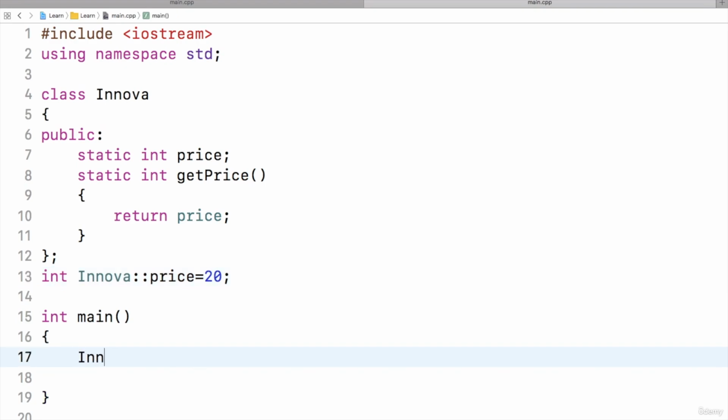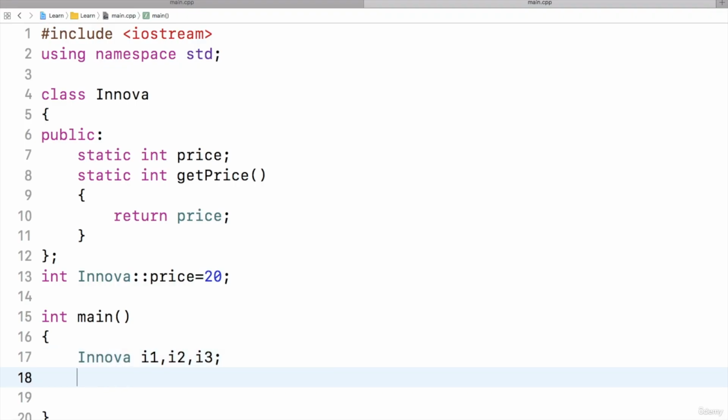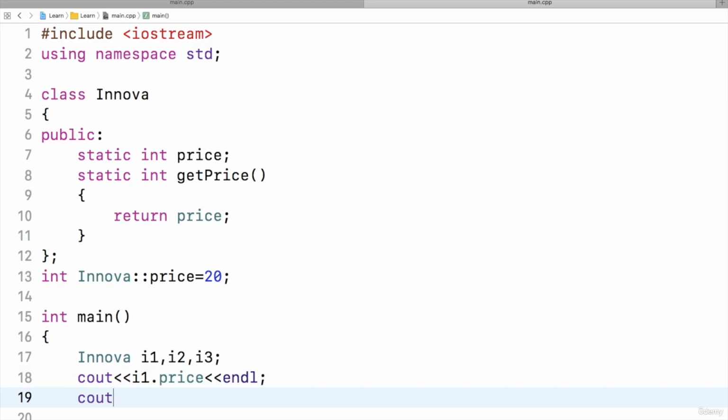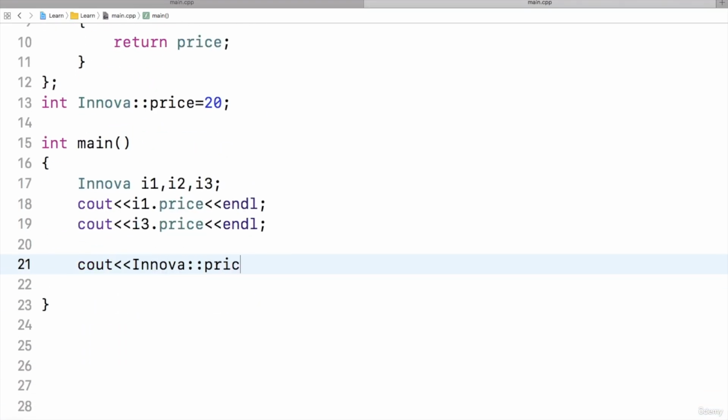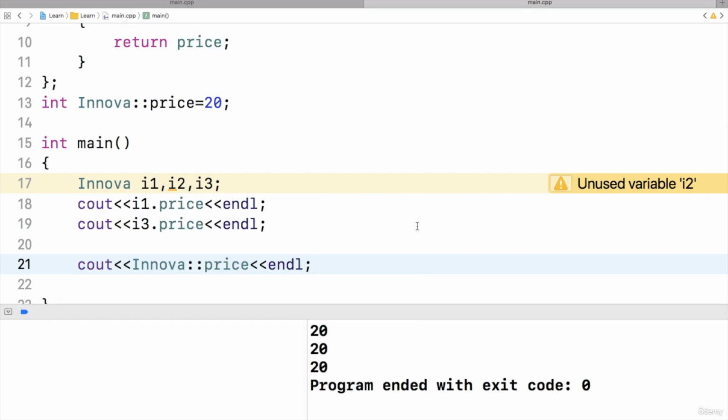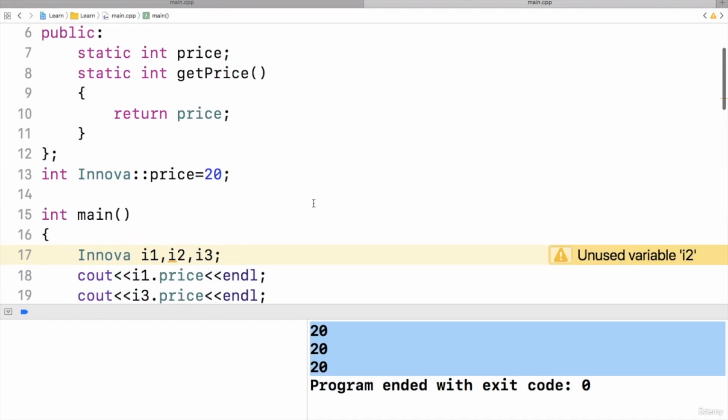Now if you create the objects of Innova, I1, I2, I3, all these objects will have the same price. If I say cout I1 dot price and L, now even if I say cout I3 dot price, I should get the same answer. And even if I say cout Innova price, then also I should get the same price. Let us see what are the answers I get. See, 20 is printed 3 times. So the price is same, so it is a static member.